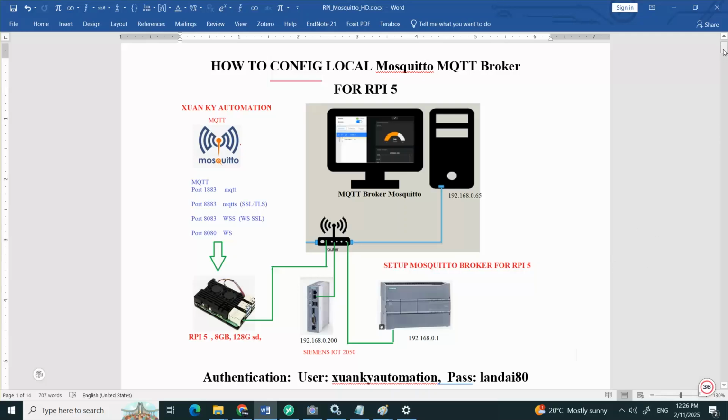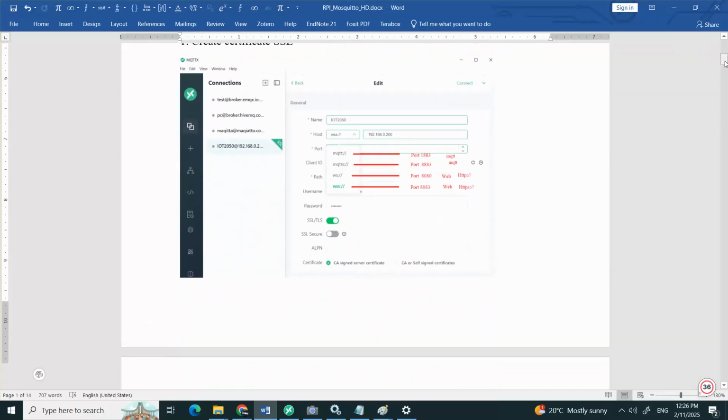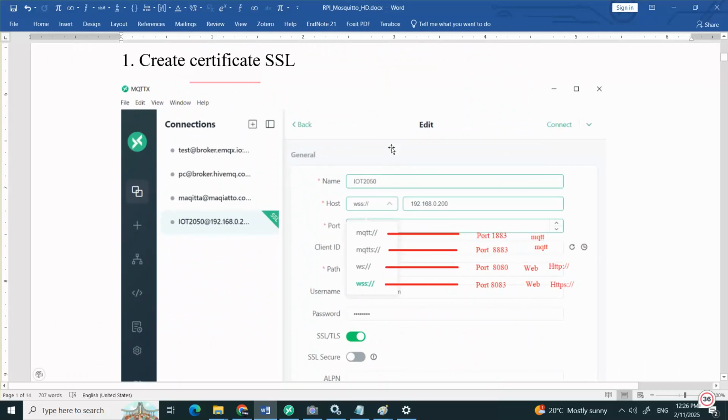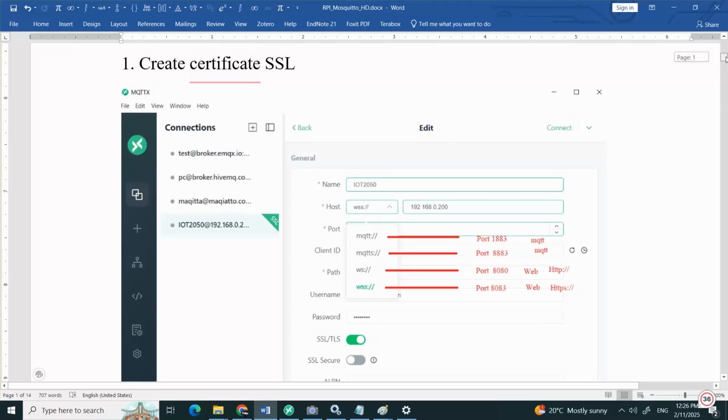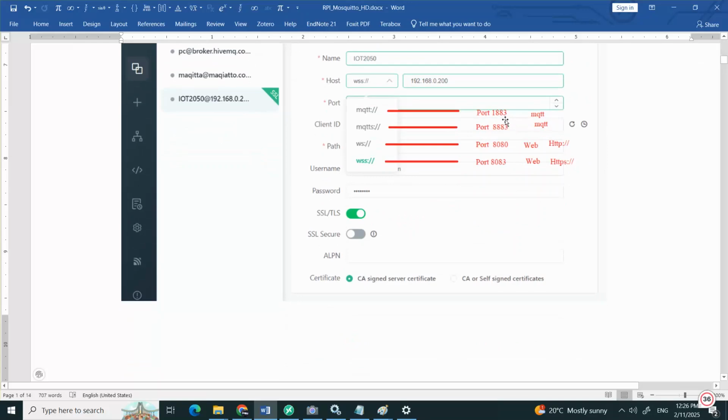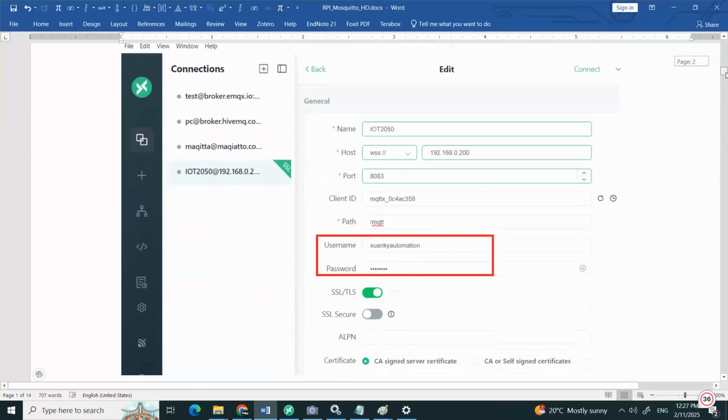The purpose of this project is that you can use an MQTT client to access the Mosquitto broker remotely over different ports: MQTT, MQTT WebSocket, and WebSocket SSL. You can see the different ports: 1883, 8883, 8080 for WebSocket, and 8083 for WebSocket SSL. This is designed by myself. And authentication, like username and password, for clients accessing the server.